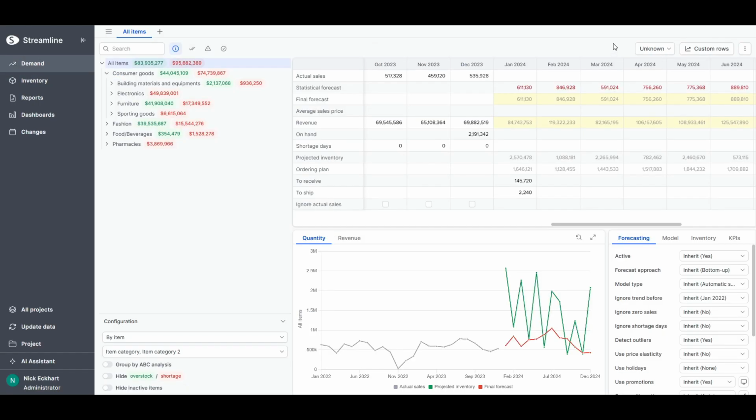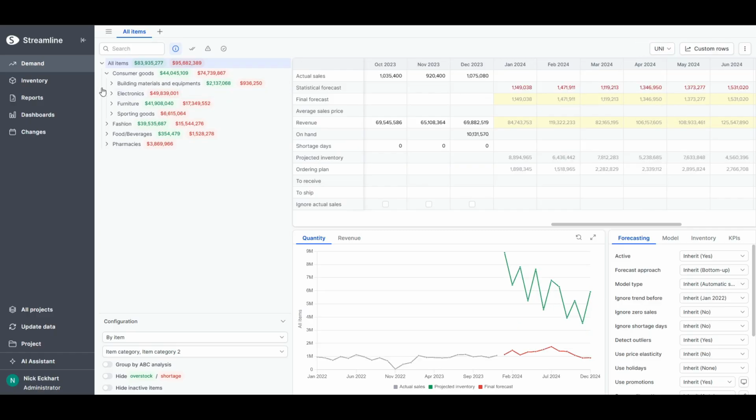Now back to our demand tree. Here we can choose our unit of measure for the demand tree. Let's choose units, and our entire demand tree has changed to units.